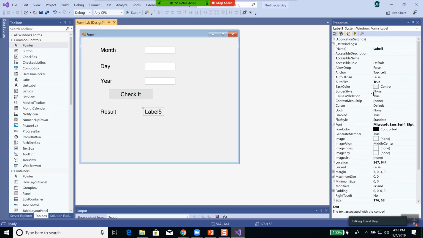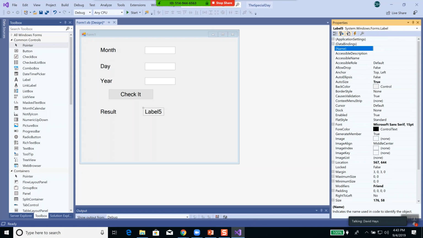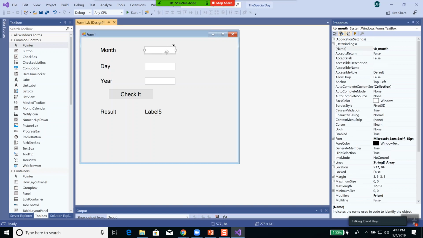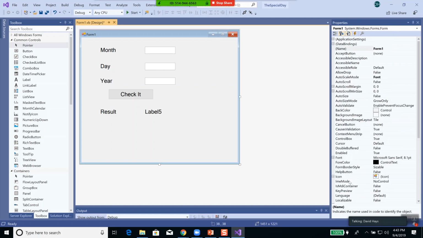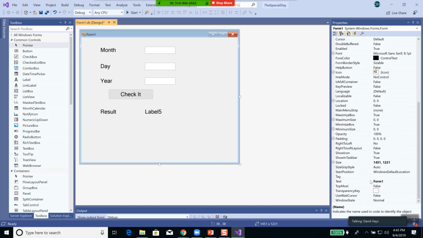This one, I'm going to put something in it, so I'm going to give it a name. It's going to be called LB_result. And I'm going to retrieve these, so I'm going to call them TB_. Oh, I already did. Never mind. For my Form1, I want its text to say My Special Day.